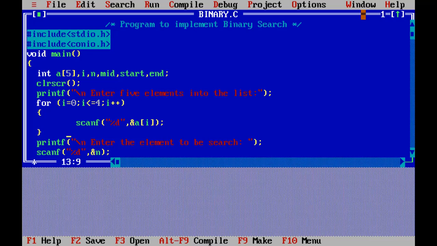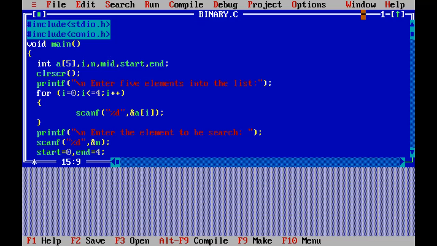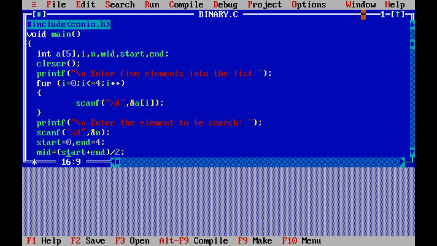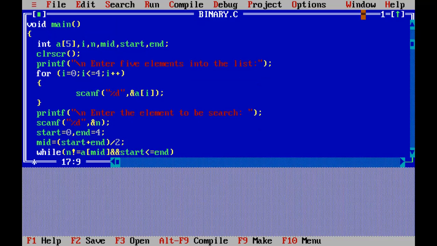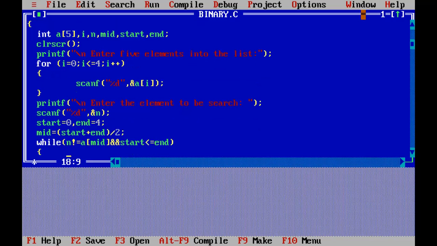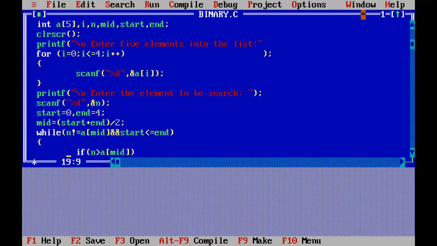After that, we enter the element to be searched. We scan that element from the user, which element the user wants to search. Here, the size of the array is 5. So we have declared start and end, the beginning and end of the list, that is 0 and 4, and the mid position is calculated by the formula start plus end divided by 2. This is the formula used to calculate the mid. Now, while n is not equal to a of mid and start is less than or equal to end, we are scanning the list, not totally but partially.